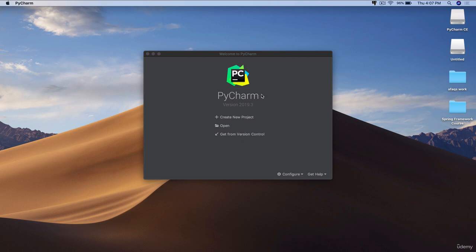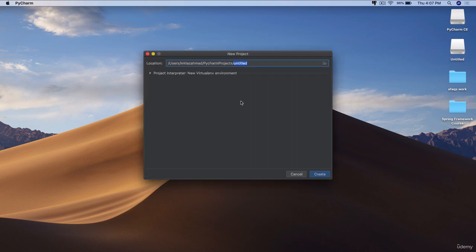So now let's create our first Python project. I'm going to click on create new project, and you can name this project anything you'd like, but keep a note of where exactly it's being created. So it's in the home directory, in the PyCharm projects folder, and here is the name of the project. So I'm just going to call this project Hello World.